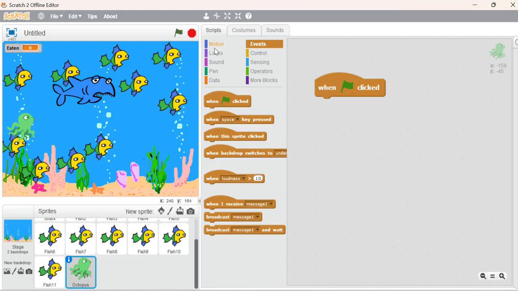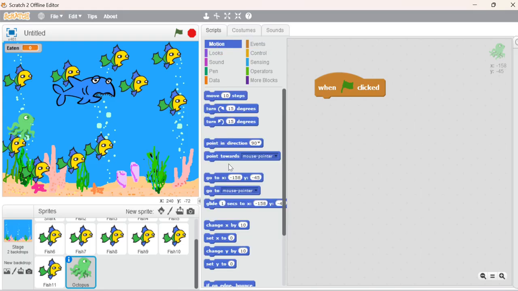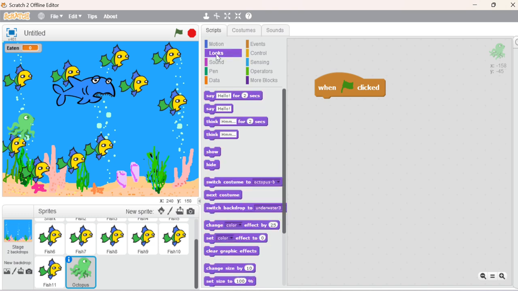We now need to go to motion. Actually, let's go with looks. Let's do looks first. We need to show our octopus. So looks, then show. Your turn.